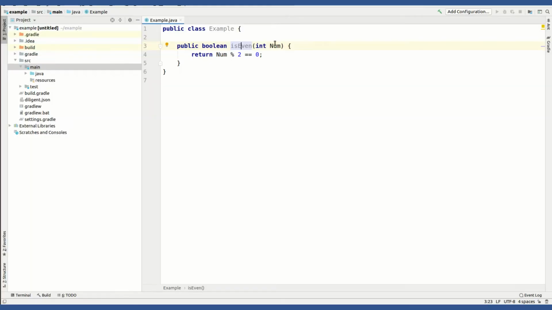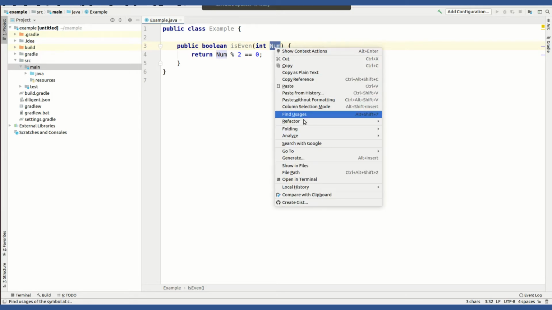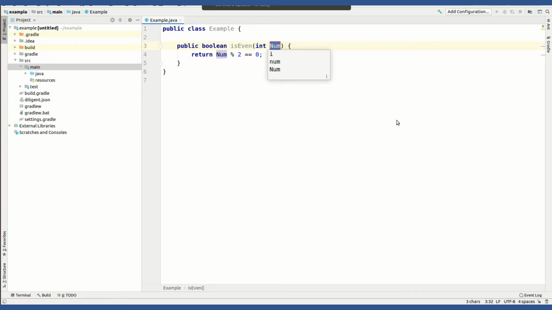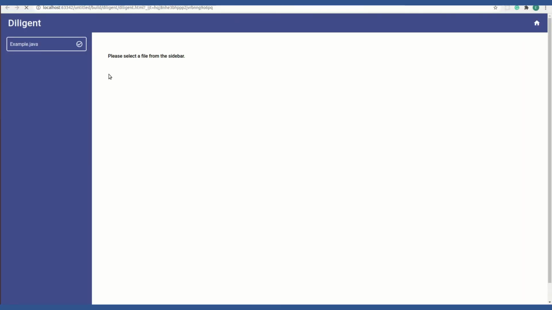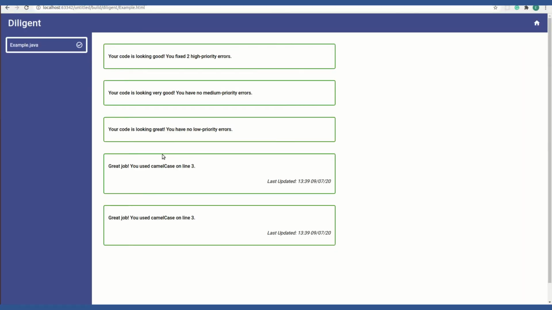So if we return, we can see this is coming from the parameter name. And so if we refactor this, another message appears, we return to the feedback report, and we can see we've now fixed all of the errors. You can also see the notion of priority in the messages here. So we fixed 2 high priority, we had no medium, and we had no low priority errors.